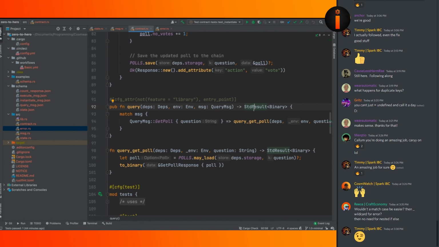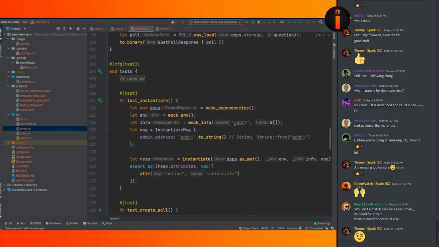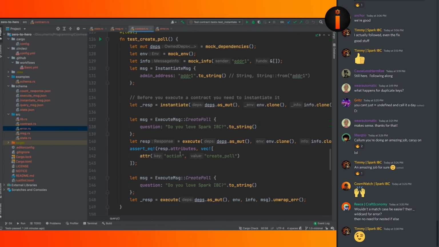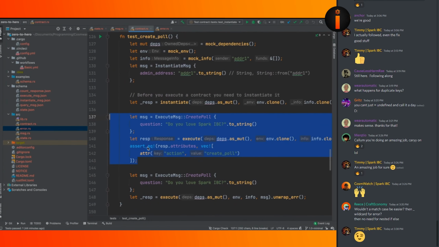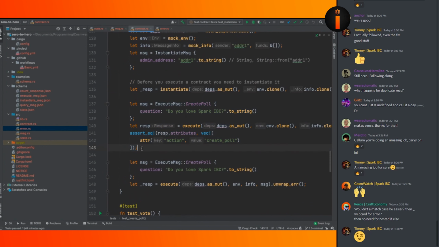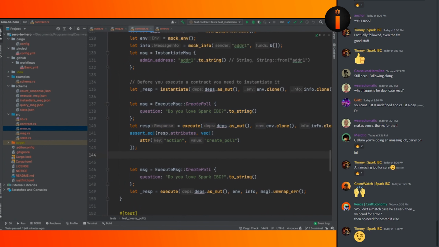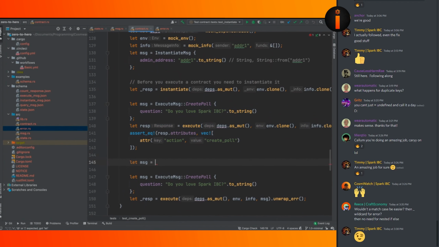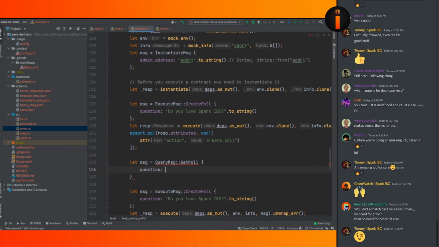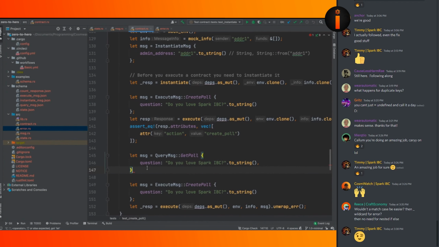So how can I show you that this works? We already create a poll. Let's scroll down and let's add the test in. So this is the success where we create a poll. Let's do another message in between. So this is going to look different, so I'm going to take it slower. Let msg equal QueryMsg::GetPoll, because we want a query message. We know it needs a question, and we know the question we're looking for here is this one. So we have the question now.